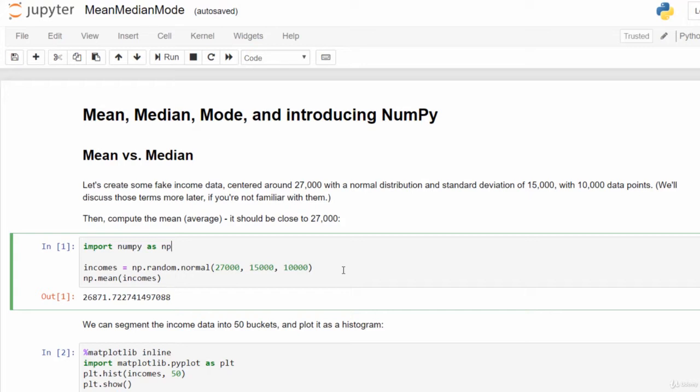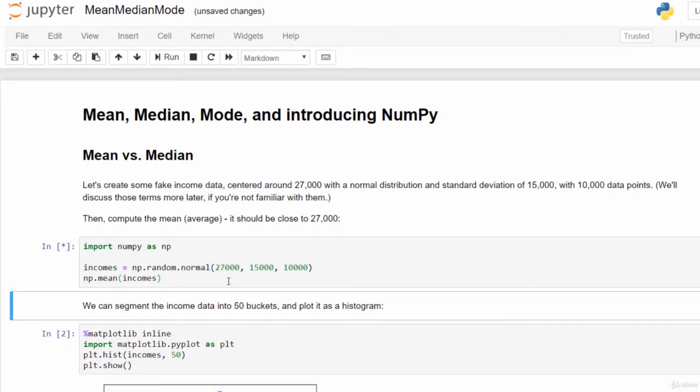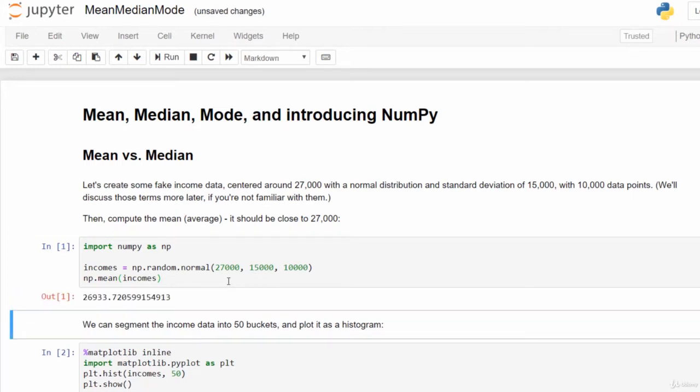So once we've created that data set of 10,000 people that have a distribution centered around $27,000, we can then call np.mean to use the NumPy package to compute the mean or average of that data set. And since we specified that it should be centered around $27,000, we would expect that to be about $27,000. So let's click into this block of code and hit Shift-Enter to run it. And sure enough, it is about $27,000. Now, because there is a random component to this, your result may be slightly different. That's expected. That's okay. But it should be close to 27,000.